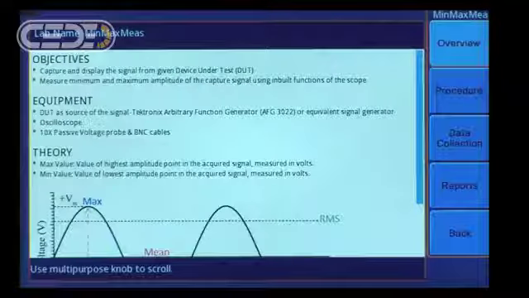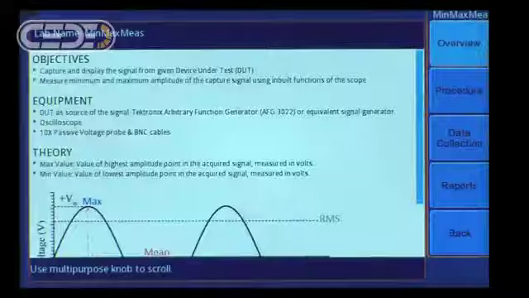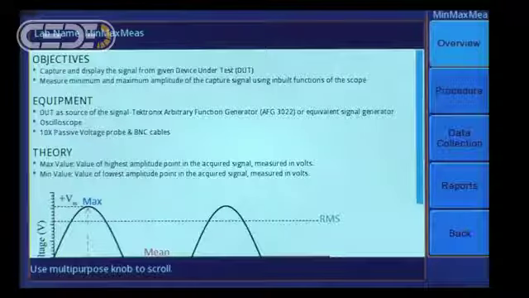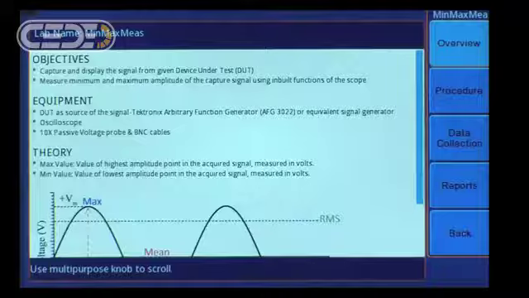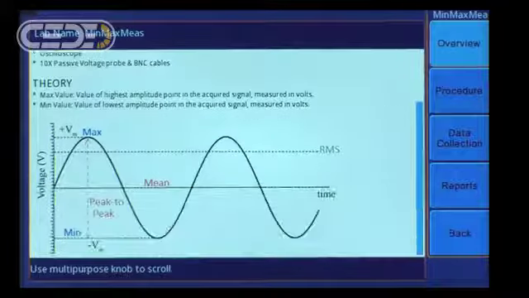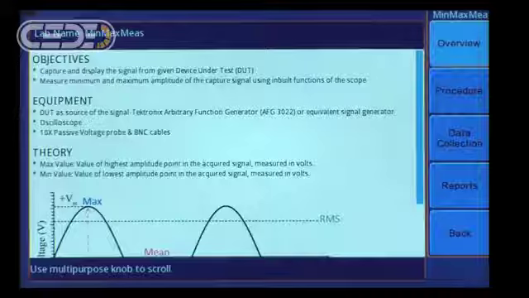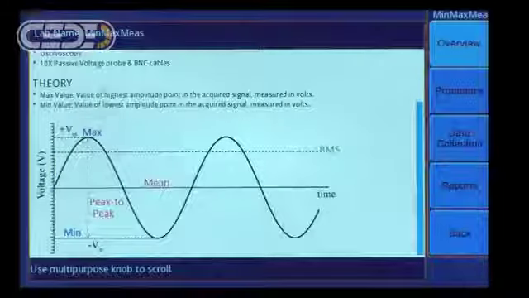Once a lab is selected, the menu on the right shows the options for reviewing and performing the lab. You choose an option by pressing the corresponding side bezel button, and you scroll through the information using the multi-purpose knob. The overview screen is used to provide basic information about lab objectives, theory, and equipment requirements.